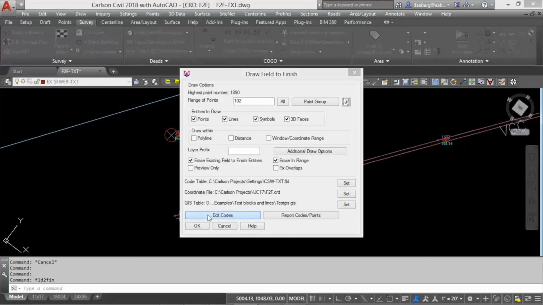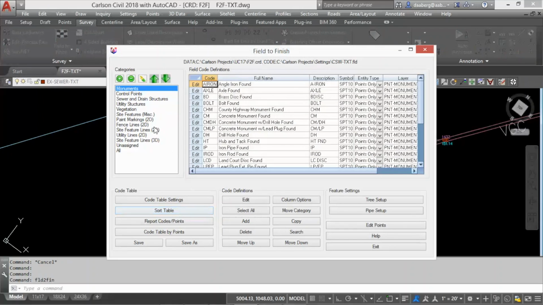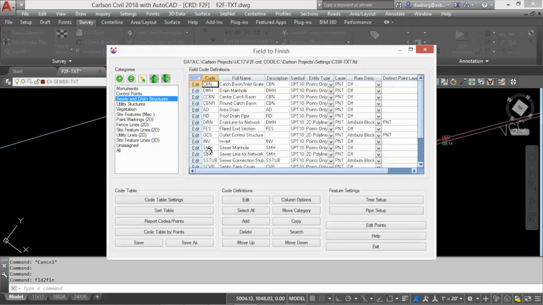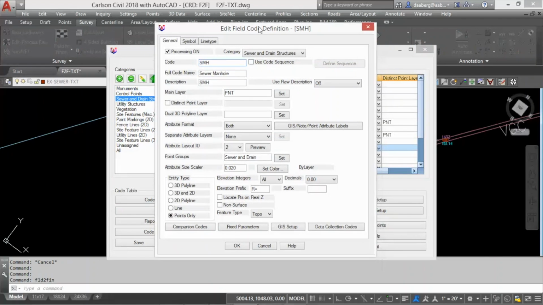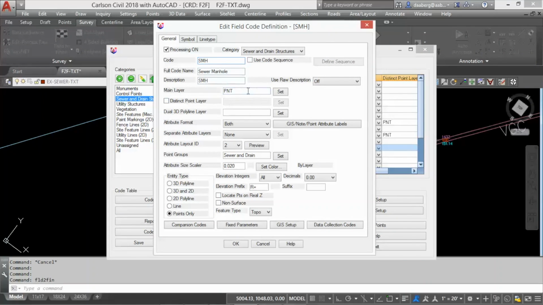So I'm going to take a look at our field code table again, and this time we're going to look at the sewer and drain structures category and a sewer manhole. And when I edit that, now this is set up very similarly, but I want the point to go on the point layer. Again, the separate attribute format is set to both, so I can segregate the point from the sewer labels itself.